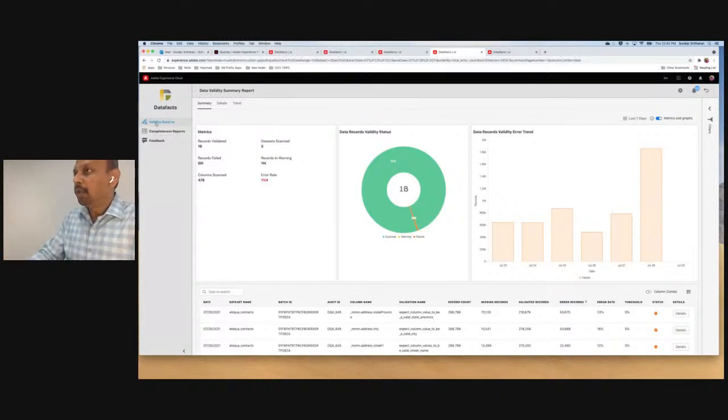Here I'm looking at my validity report. It gives a snapshot of my data quality for the last 7 days. Here are various metrics: how many records we have validated, how many data sets we have validated, how many records actually failed our validation, and how many records have errors but are within the 5% threshold, and the total columns that we have scanned. And then here is a trend of the data quality issues over the last 7 days. Data quality members also get email alerts.